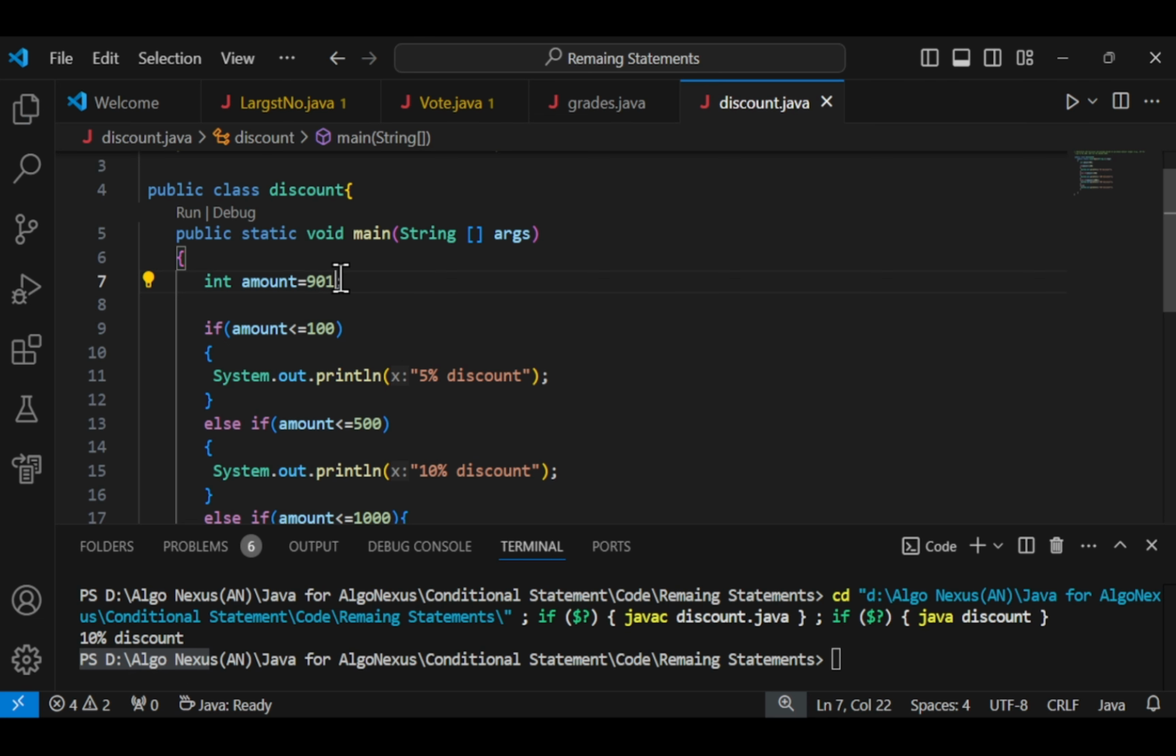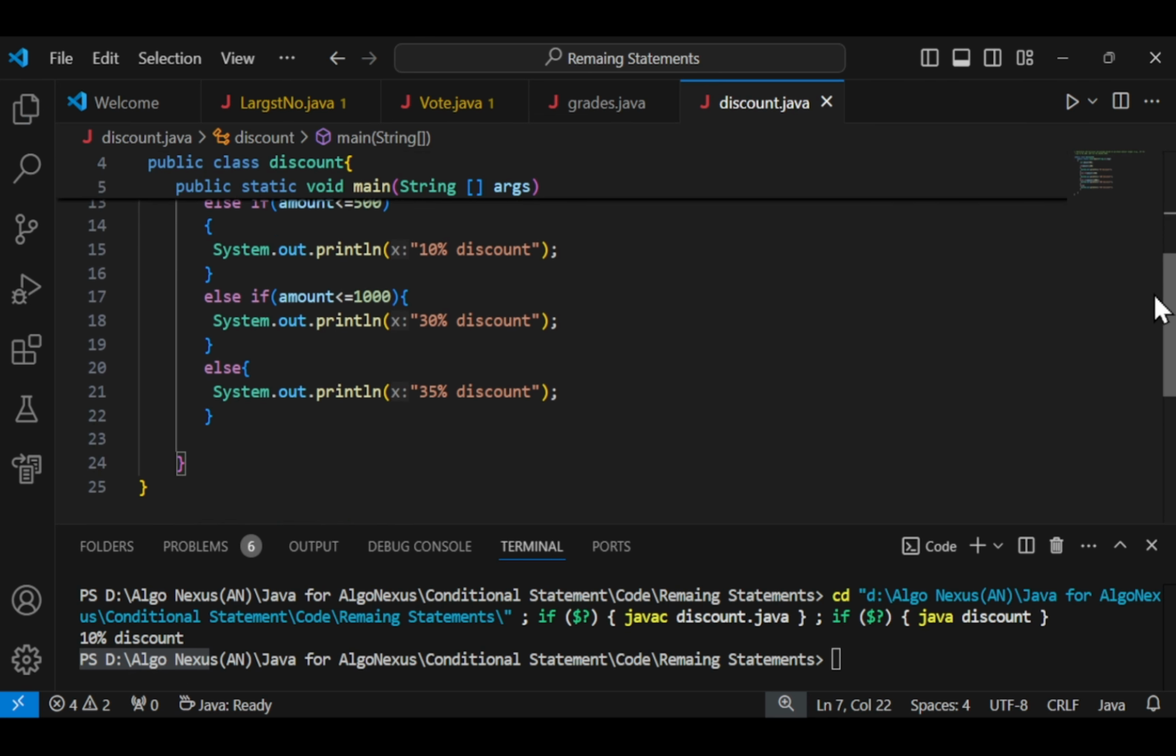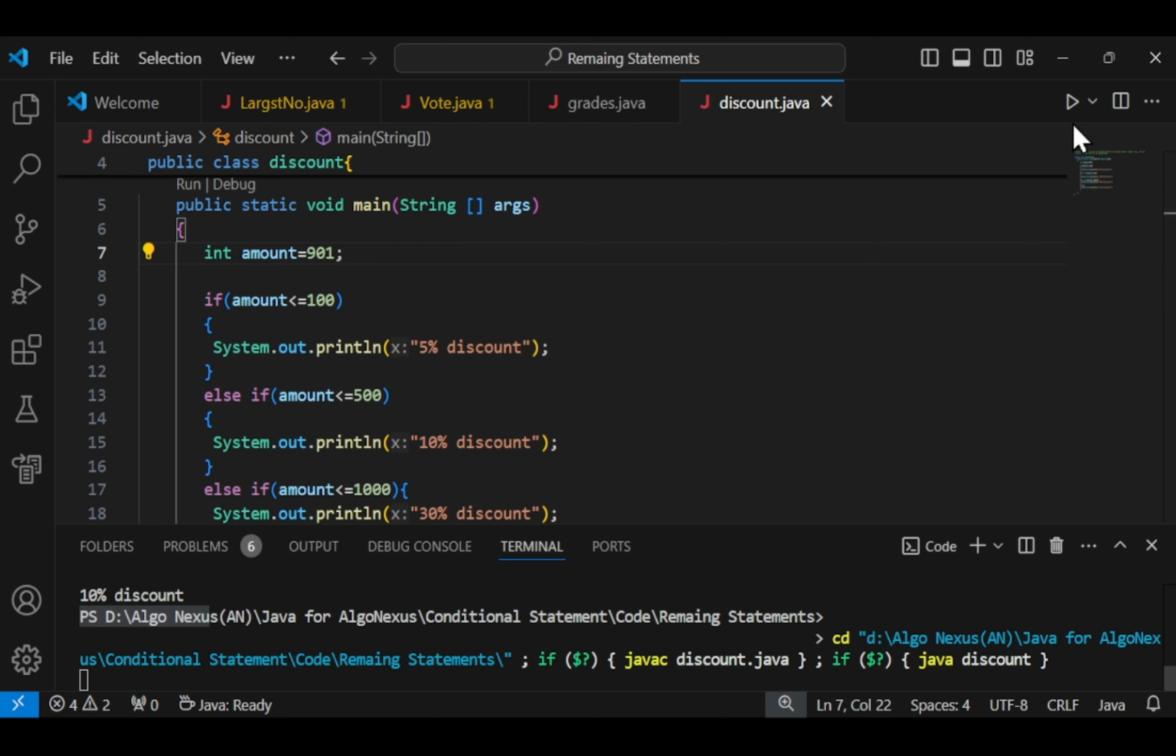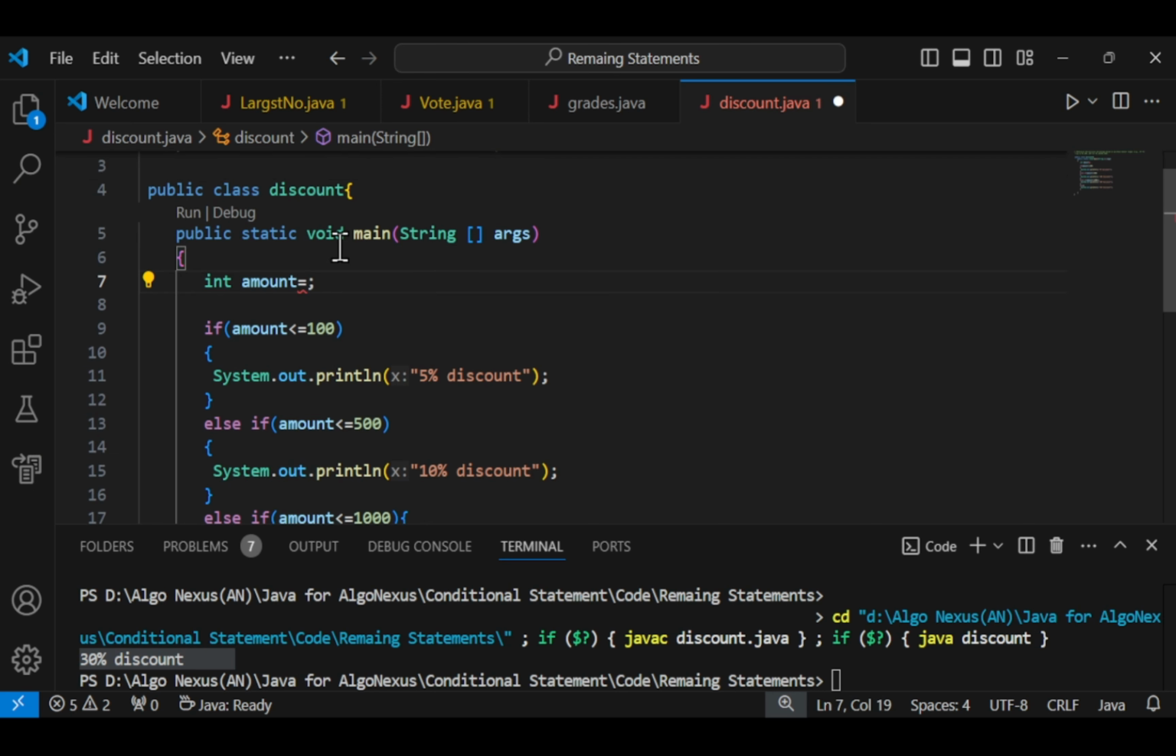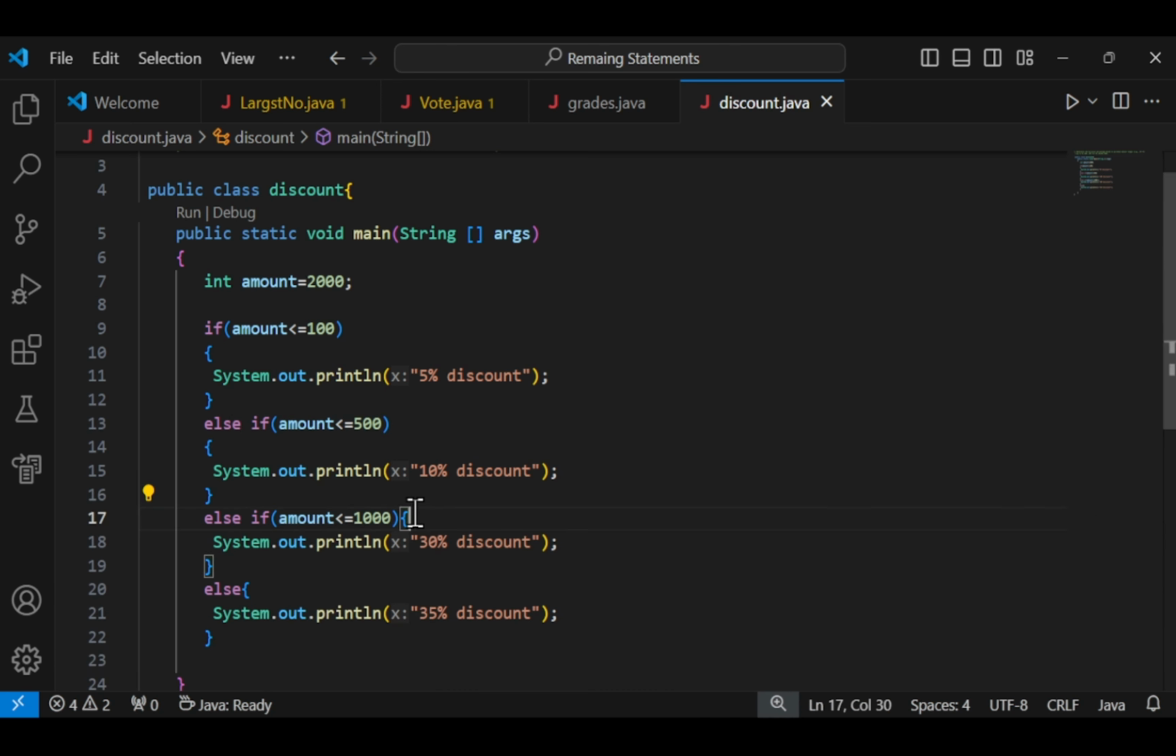Okay, so definitely it will be the 30% discount. Let's check. See, 30% discount. But what happens if the customer buys a purchase of 2000? Of course this condition will fail. Again this condition will fail, again this condition will fail, that 1000 condition. Okay, again this condition will fail.